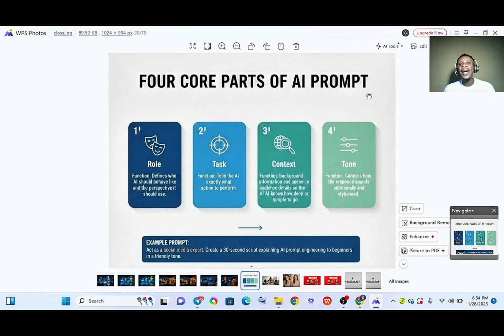There are 4 core parts of an AI prompt. What does that mean? For you to prompt an AI, it could be any AI. Remember, it's not just ChatGPT, okay? ChatGPT is not the only AI we have. So it cuts across every AI. So for you to get exactly what you want, these 4 things are what you should have at the back of your mind. You get?